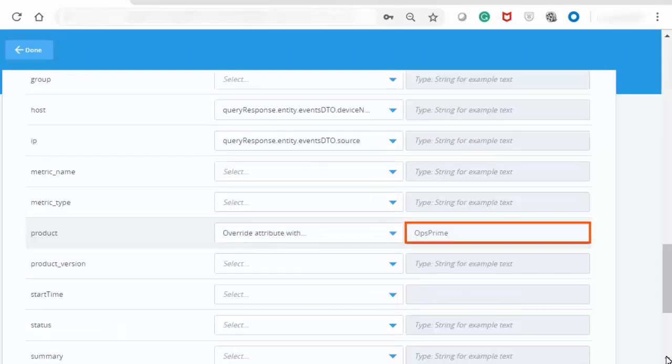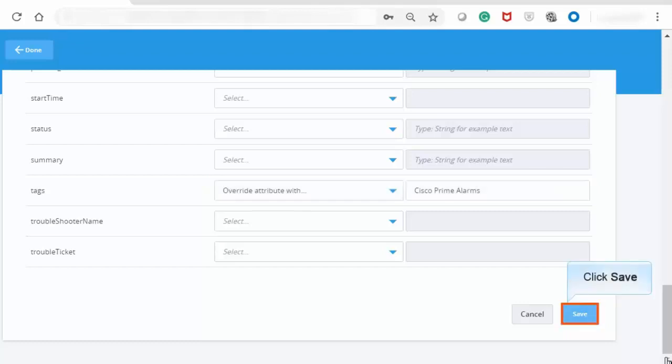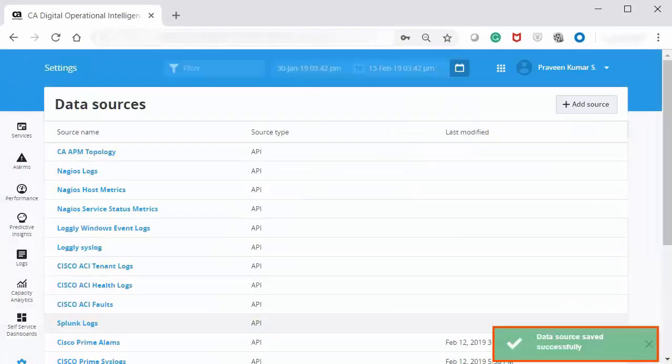Let's override the product value with ops prime, which will help in filtering and identifying the alarms raised by this data source on the Alarms Analytics page. Similarly, let's override the tags field by setting the value as Cisco Prime Alarms. Then click Save. A message confirms successful addition of the data source.